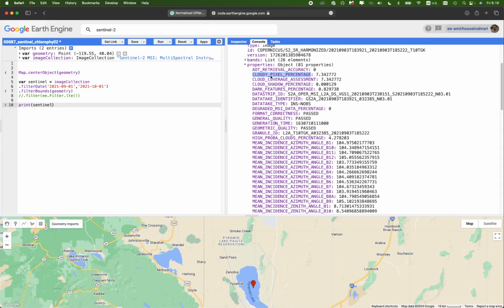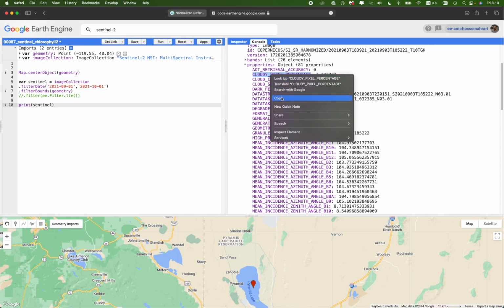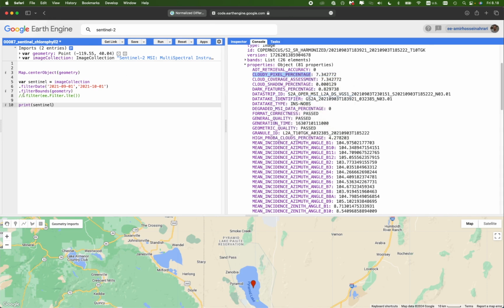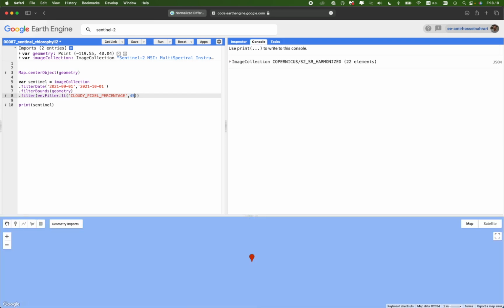For example, I'm gonna make a less than filter to filter out data based on cloud cover less than 10% to exclude cloudy images from processing. So that's the filter less than. Here it is. First, we have the name of the property, and then a value less than, for example, 45. Run the code again, and as you can see, 22 elements remained for this region.